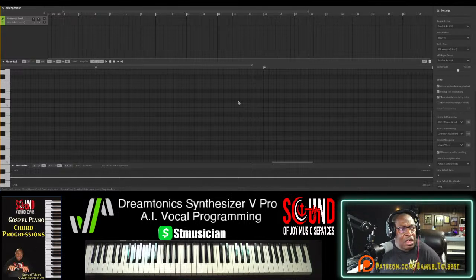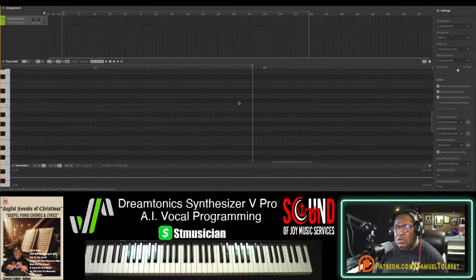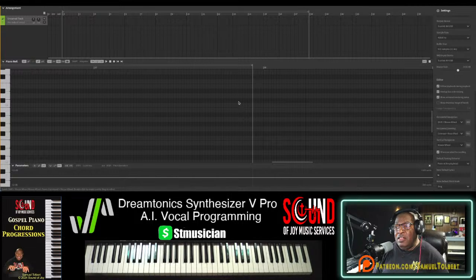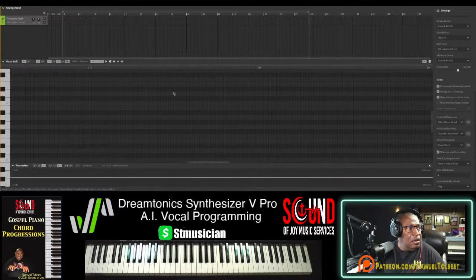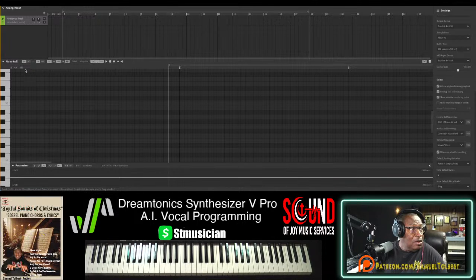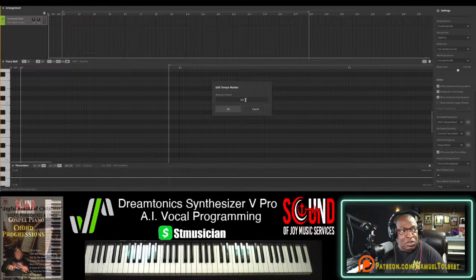Now, as you will notice, there is no reference to what key to put this software in. All the keys are available to you. You have to decide based upon what scale is being used for the song. So I'm going to put it in the key of F. And what I'm going to do is set the tempo. It should pop up there. It defaults to a tempo of 120.